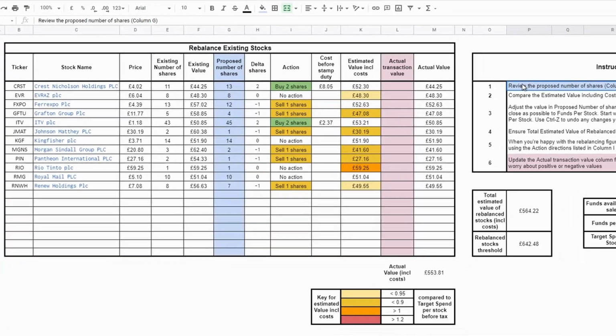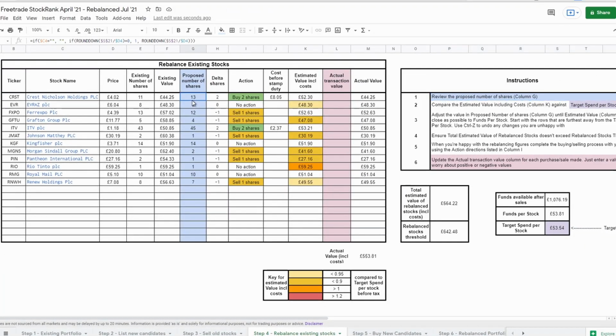So the instructions say review the proposed number of shares to buy in column G. Compare the estimated value, including costs, in column K against the target spend per stock. So the spreadsheet has worked out that actually we've got about £53.54 per stock, and it's trying to suggest how to get Crest Nicholson to that sort of value is to buy 2 more shares to take it up to about 52.30. And as we go through each of the stocks, it's saying for Evraz, we're not going to take any action on Evraz, is what it's suggesting.